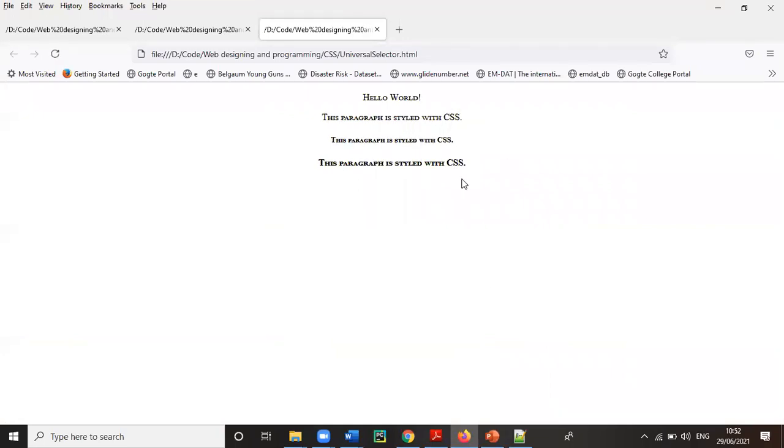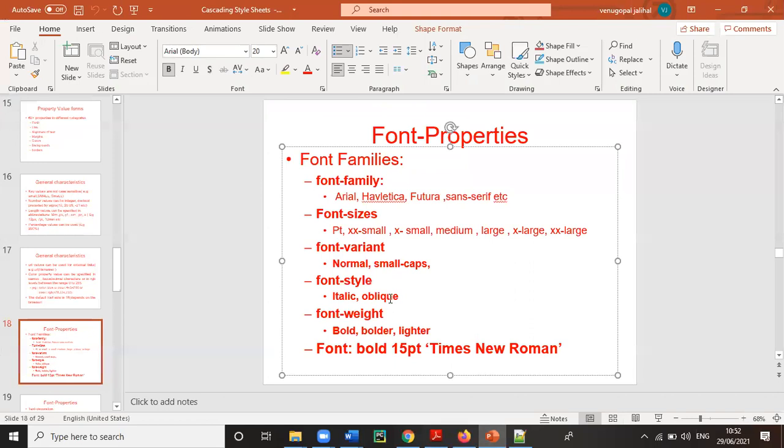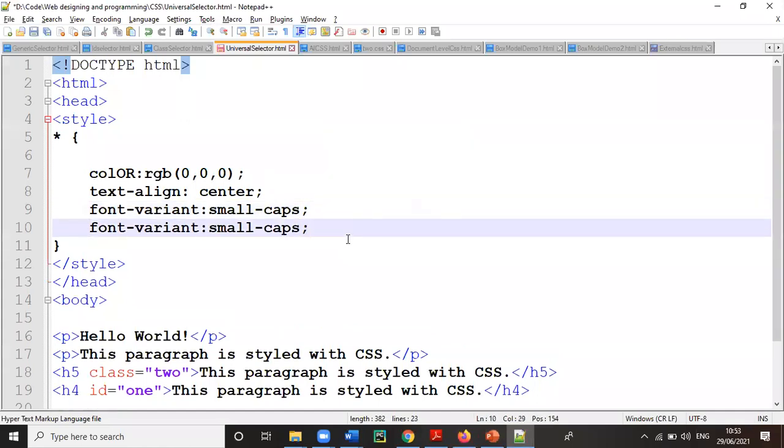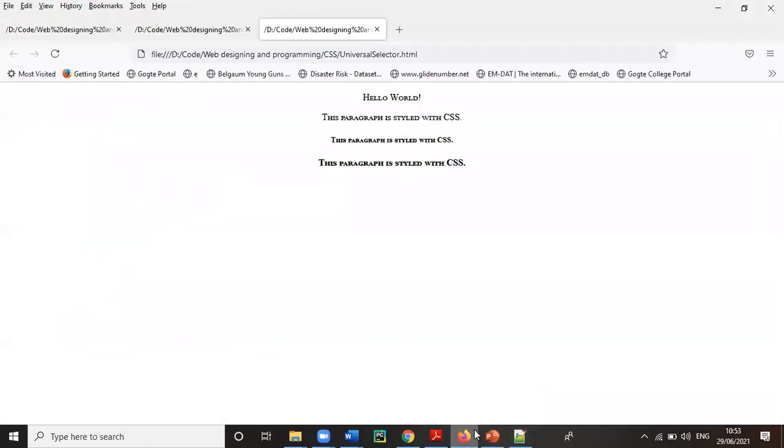You get this kind of a font in case font variant is small caps. Then you have font style, italic and oblique. The property was font style. So I just give this as italic, so the concerned font will be italic. See, this will be italic.